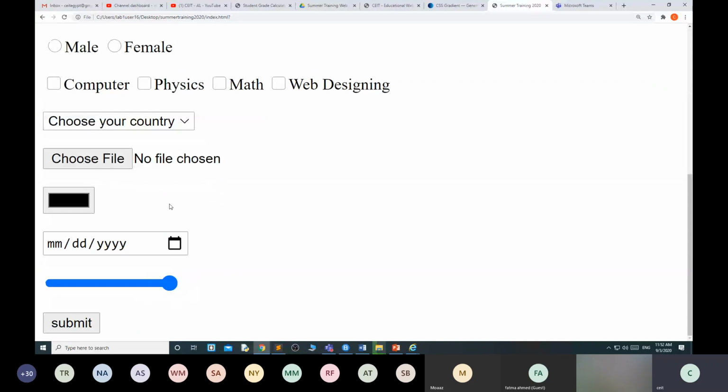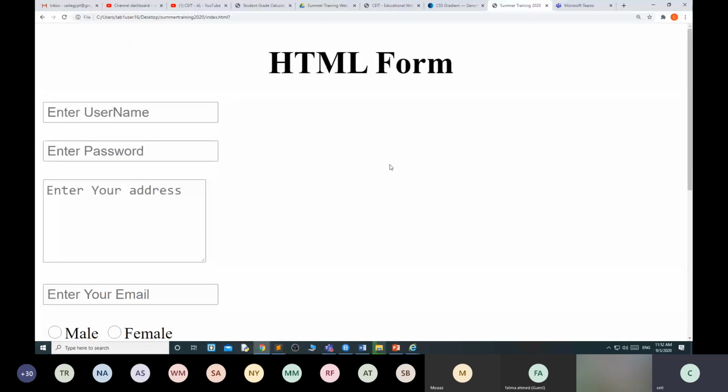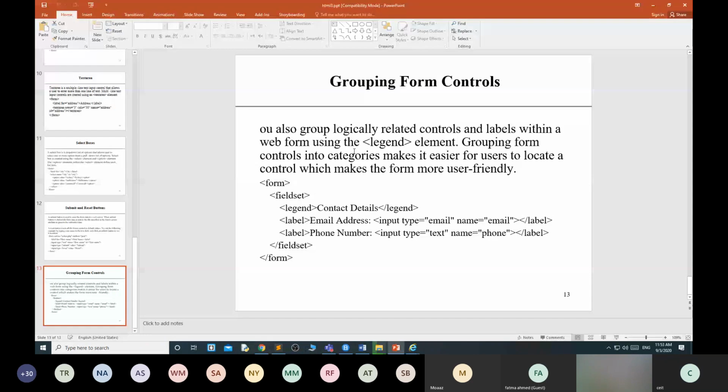Suppose in one web page you have to include 2 to 3 forms. Then to separate all the forms, you are using fieldset and legend. Submit and reset button. Grouping form controls.